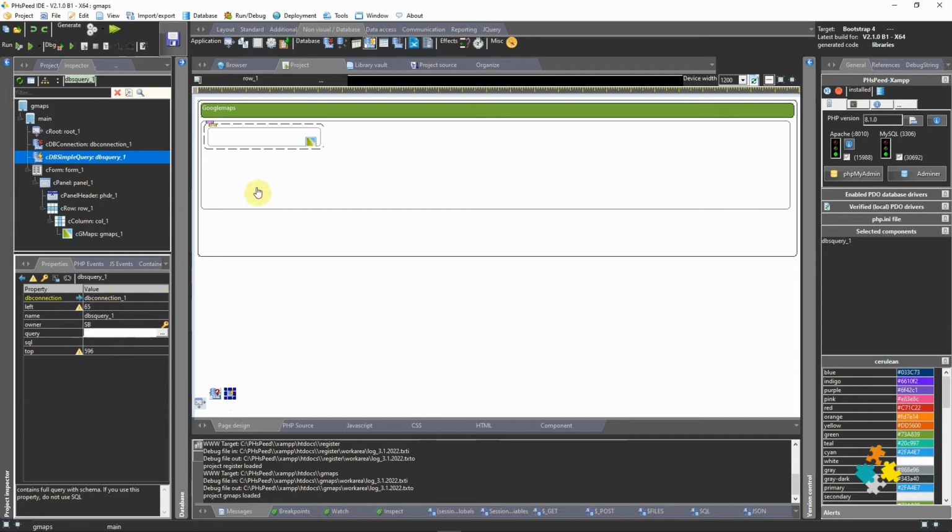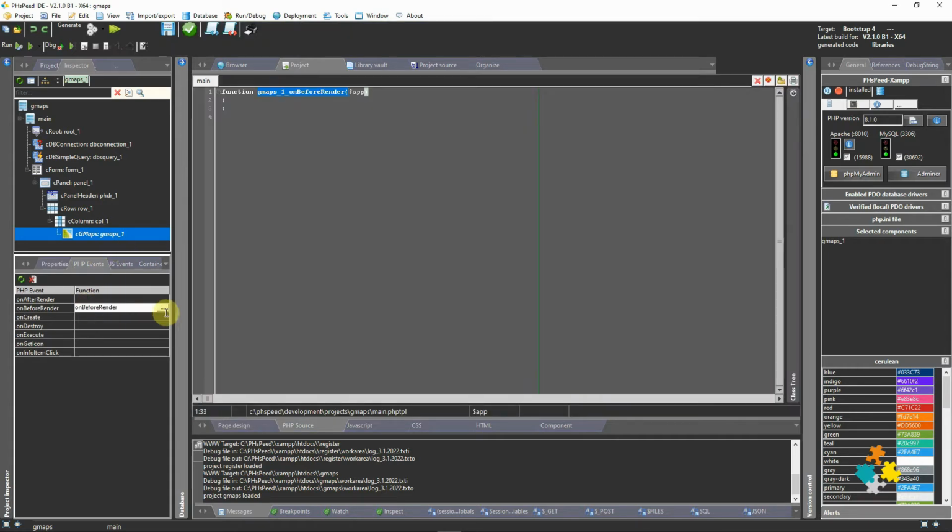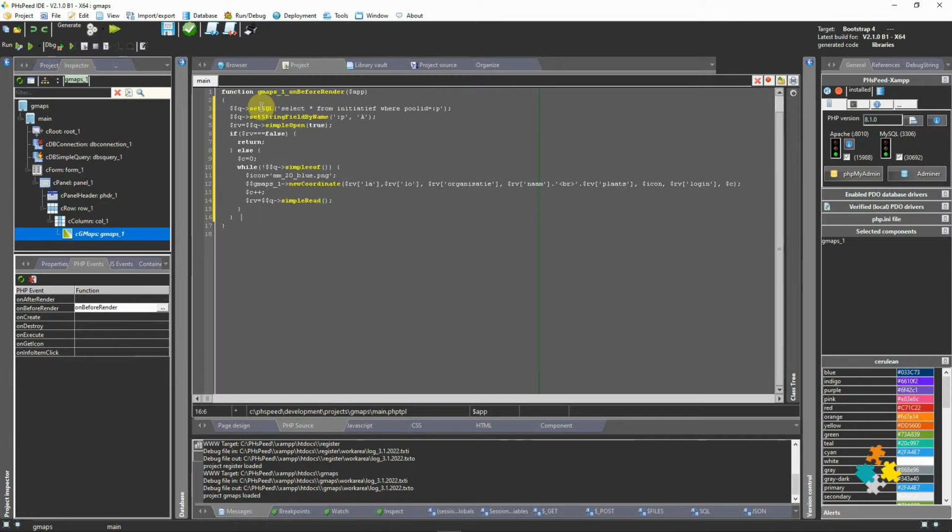The logical place to apply the code is the onBeforeRender event of the Google Maps component. This simple piece of code will select all companies with the required pool ID. Then it will retrieve all records one by one and add them to the Google Maps component.